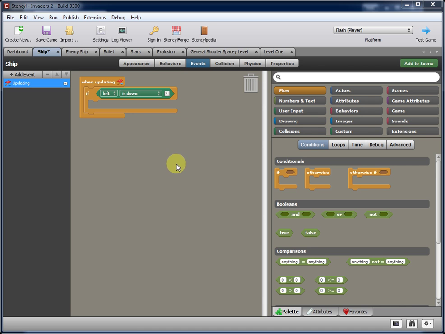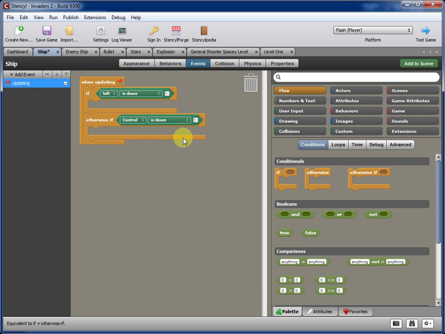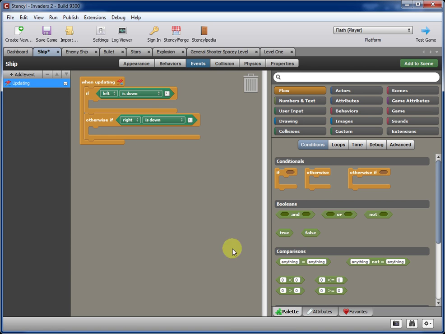Then we also have otherwise if, let's do if the control right key is down. Okay, so now what are we going to want to do if the left and right key is down? We're going to want to move the ship around.